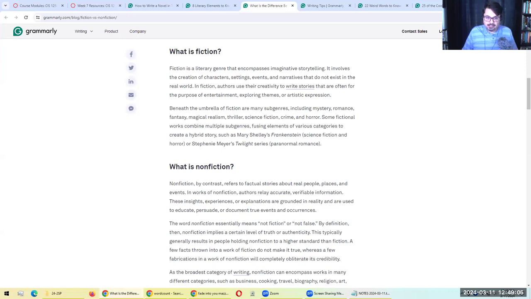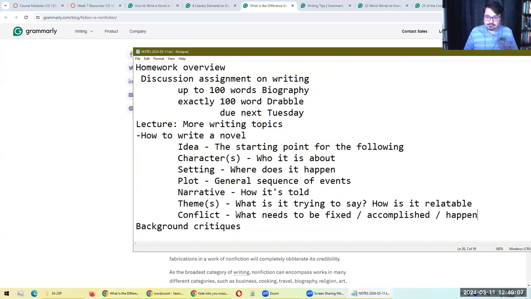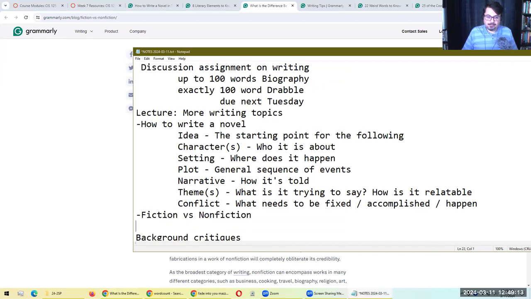So the big idea here, fiction versus nonfiction. Fiction is about things you invent, people, places, things.